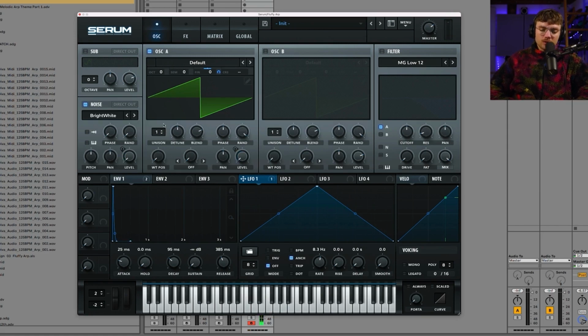Okay, so if we want more spaciness, we can add unison to the sound.